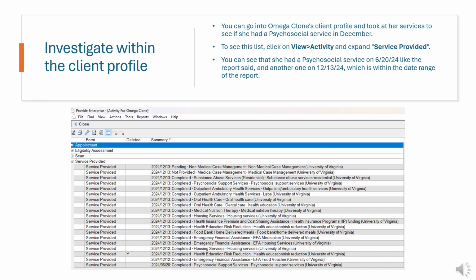This slide just shows us going into the client profile. You can see a snapshot of client services by clicking on View and then Activity while in the client profile. Just click on the plus sign to expand the information in the category you want to see. Here, we're looking at Service Provided. It'll show you each service the client received. So you can click on the Service Provided category.